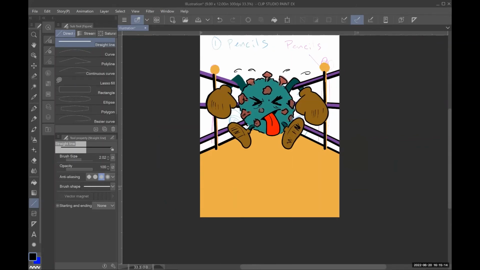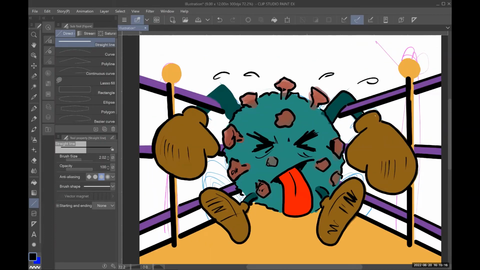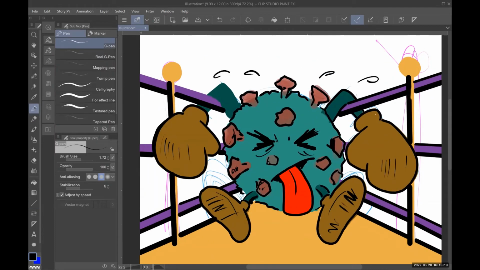Okay, one other thing here. Let me add a little bit of depth to the circle things here. The stylus is pressure sensitive, which allows me to do different widths like that.